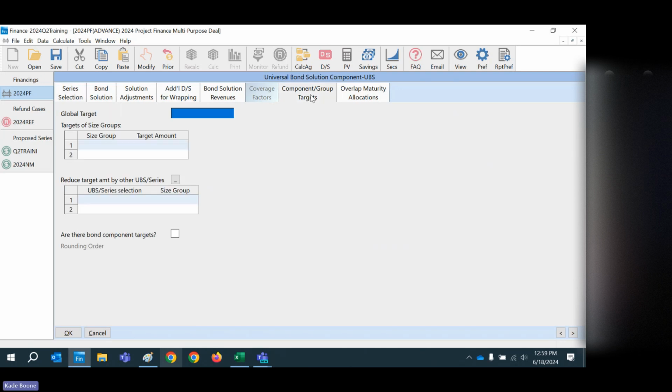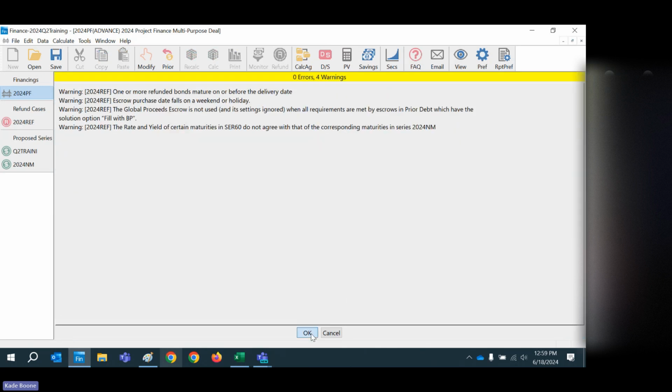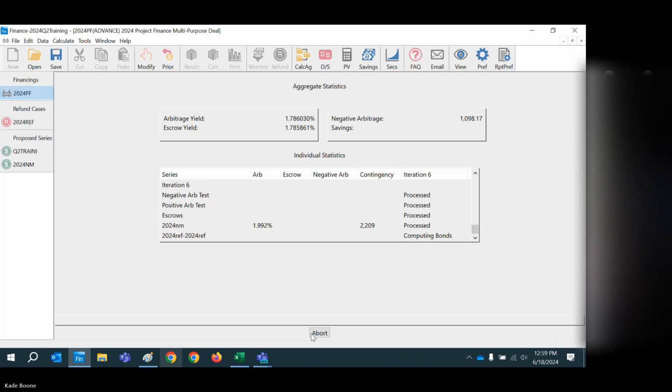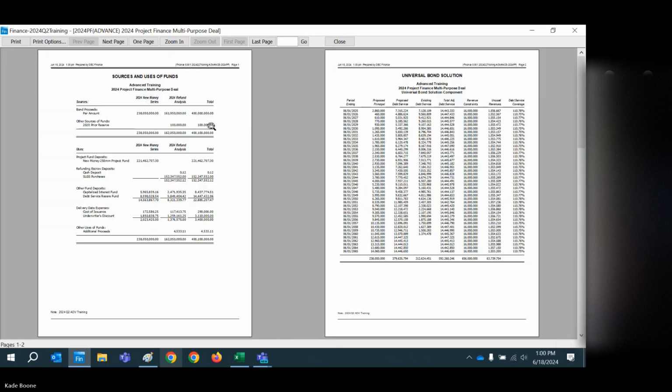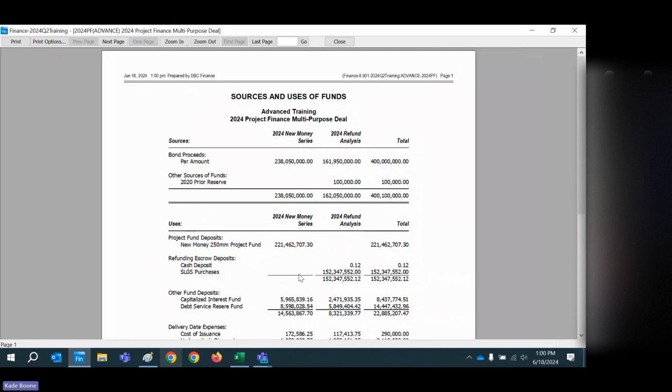Right. So you would go here, you would type in the global target amount. We need to reduce by the refund, right? Because the refund's going to be having its own par amount. But overall, we want 400 million. So whatever the refund produces, subtract that out of 400. That's what's going to be for the new money. So you have the 400 now.